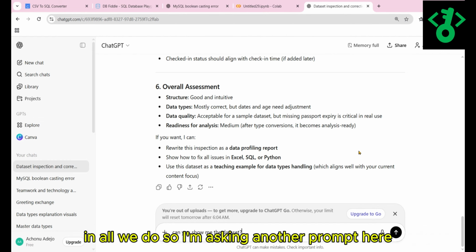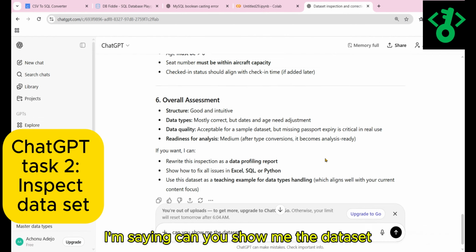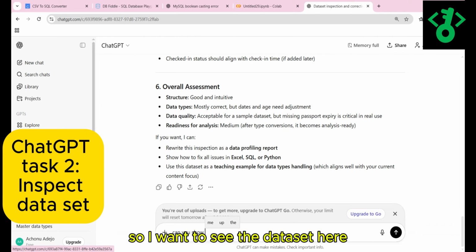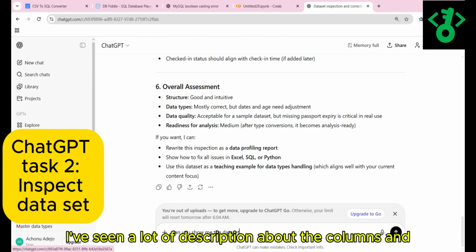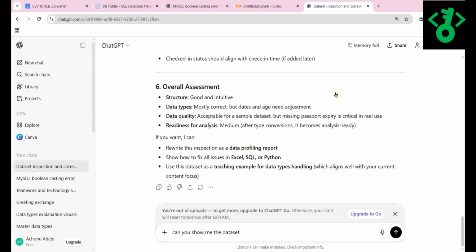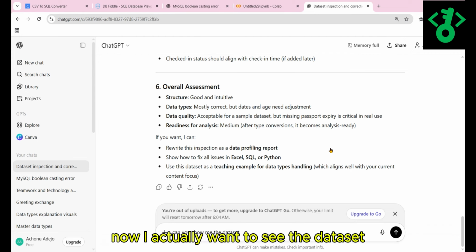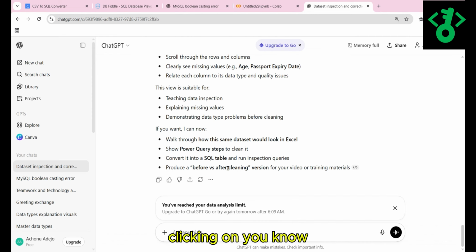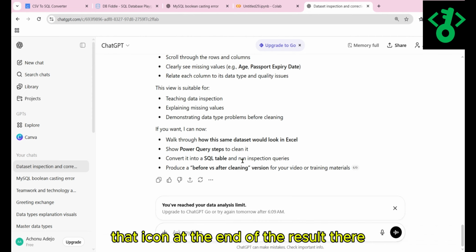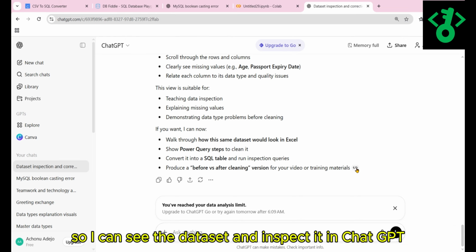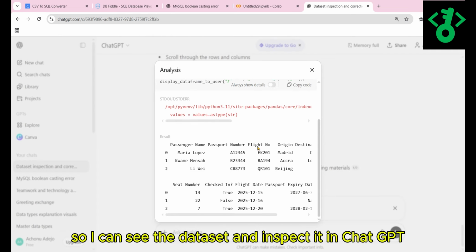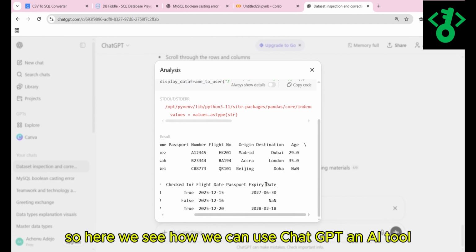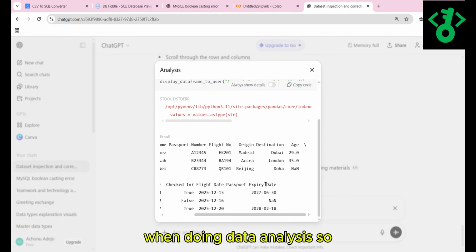So I'm asking another prompt here. I'm saying, can you show me the data set? I've seen a lot of description about the columns and assessment of the data set. Now I actually want to see the data set, the contents of the CSV file. That was important. Clicking on that icon at the end of the result, I can see the data set and inspect it in ChatGPT. So here we see how we can use ChatGPT, an AI tool, when doing data analysis.